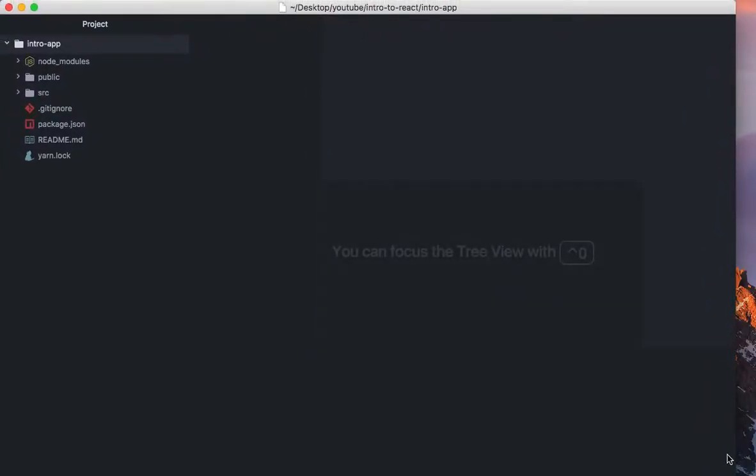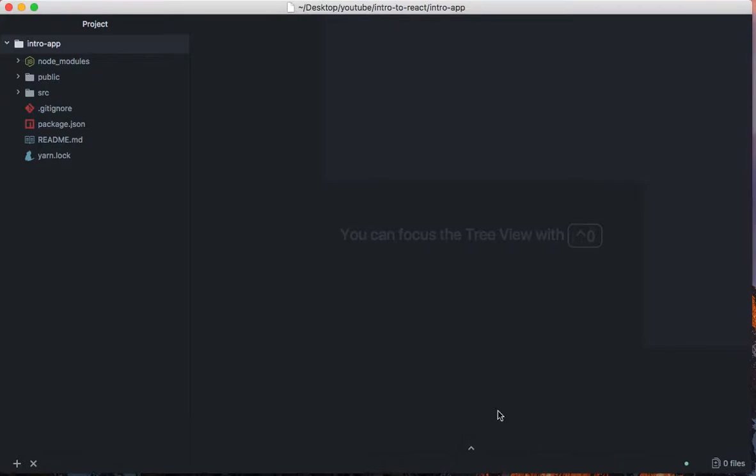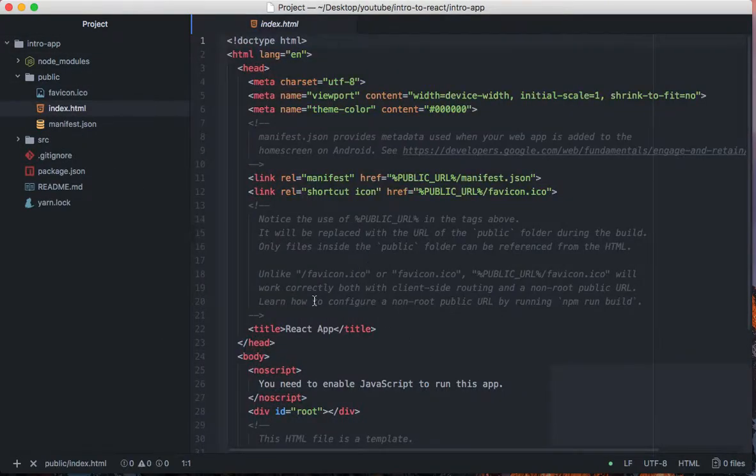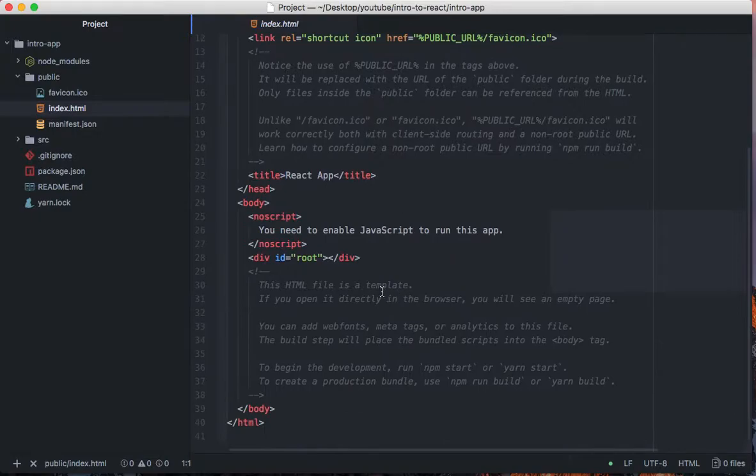Pretty close. A little misalignment, but that's okay. So we have a couple of folders here. We have our public folder, which is basically where it's being run out of. We have the index.html. It's got a lot of boilerplate, but then it has our root. This is where everything is going to show up inside of React.